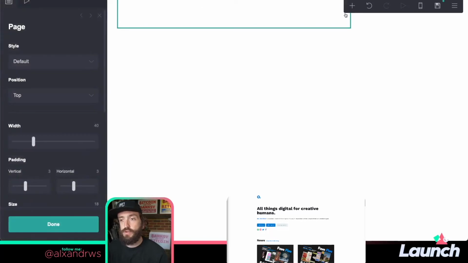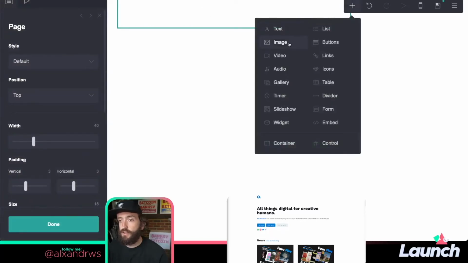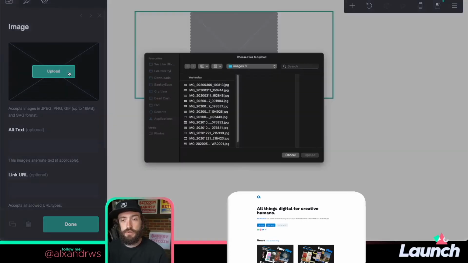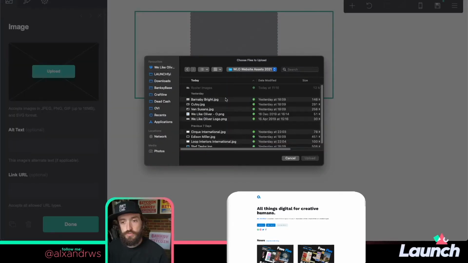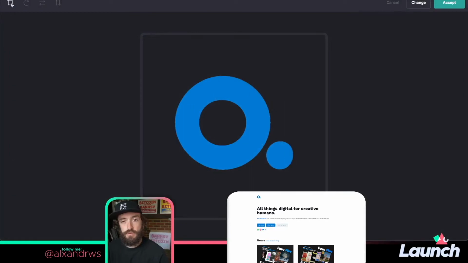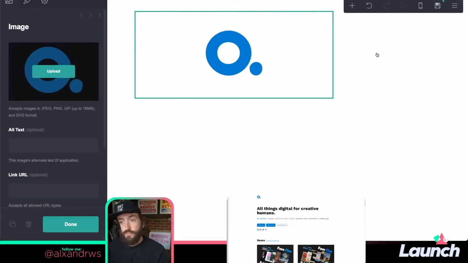So the first thing I want to do is to add in this O, which is their logo. So I'm going to insert an image and I'm going to upload that from my assets list here. So We Like Oliver O, just to make sure that's correct. Yep, so we're just going to upload that. I'm going to choose the whole image, so I like the little border around it. So let's just give that a name of We Like Oliver logo.